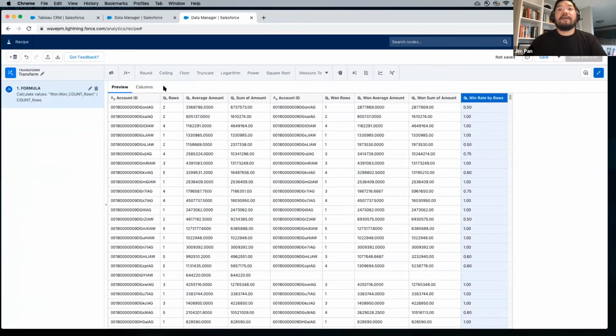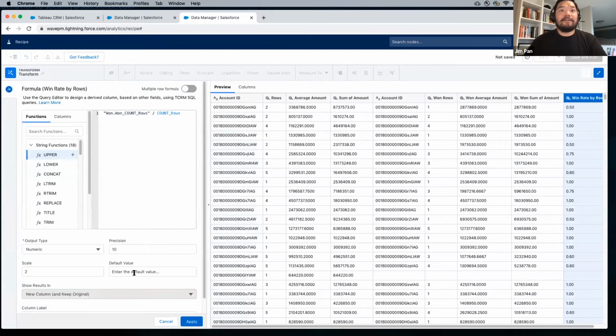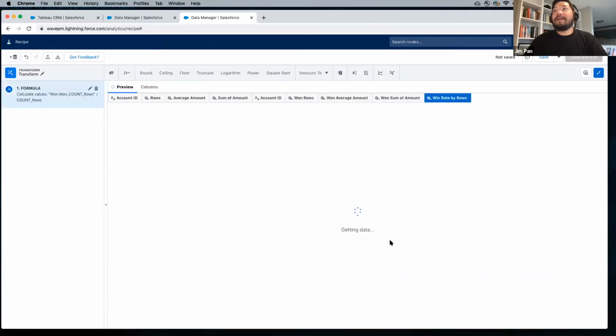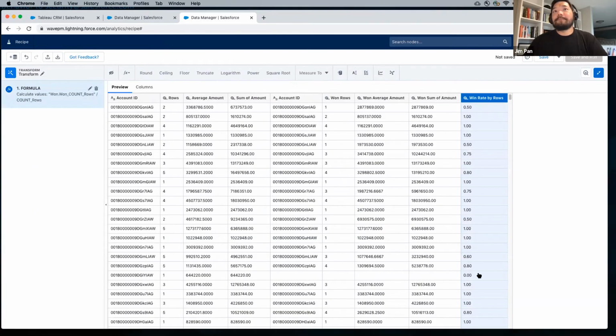Another thing I can also do, oh yeah, the default value 0 is very important because you probably noticed this. If it doesn't have any, if it has 0, 1, it comes up as null. And null divided by anything is still null. So I set up a default value of 0 so that I don't end up with a null win rate because you didn't win anything. Win rate is 0. Totally cool.